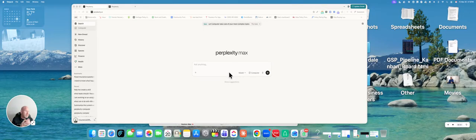All right, today we're looking at Perplexity. We're going to be looking at Perplexity Search, Perplexity Computer. Is it worth the extra $200? Now, what do you get for $20 versus $200?